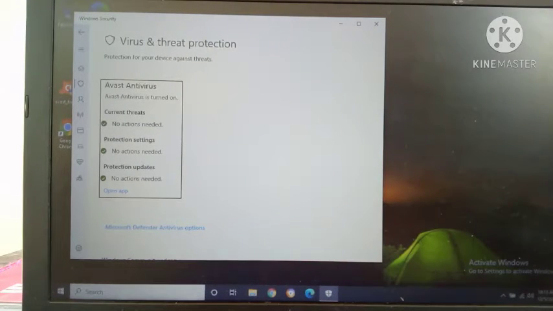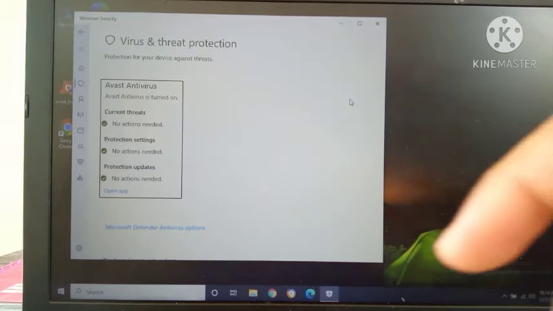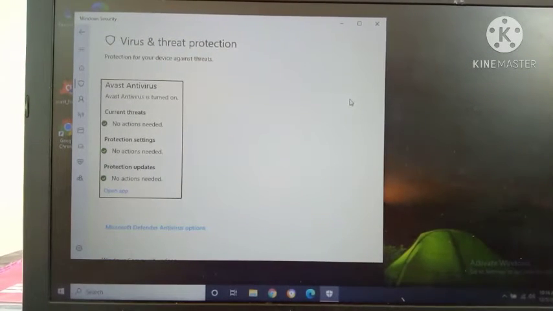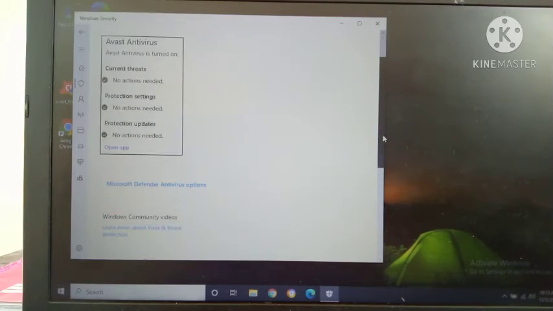So here in my laptop, there are no actions needed. So it is okay now. Current threats, no actions needed. Protection settings, no actions needed. Protection updates, no actions needed. But if there are actions needed, at the bottom you can see here Scan now.